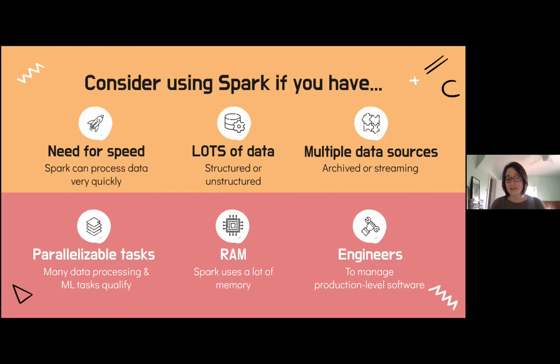You also have to have a lot of RAM. Spark is kind of a memory hog. It uses a lot of RAM during processing time. So you have to have, in some way, access to a lot of RAM. That's what we use our cloud clusters for, to get a nice big RAM-y cloud cluster that can accommodate that. And finally, you'll probably want to have some engineers around if you're going to do production level software development.